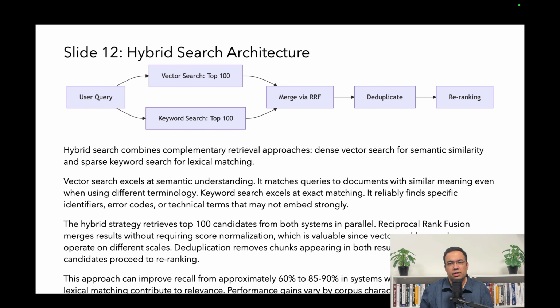Then these merged candidates proceed to the re-ranking. This approach can improve the recall from approximately 60% to 85 to 90% in systems where both semantic and lexical matching contribute to the relevance. Now, I want to emphasize that these performance gains vary significantly by corpus characteristics and query patterns.